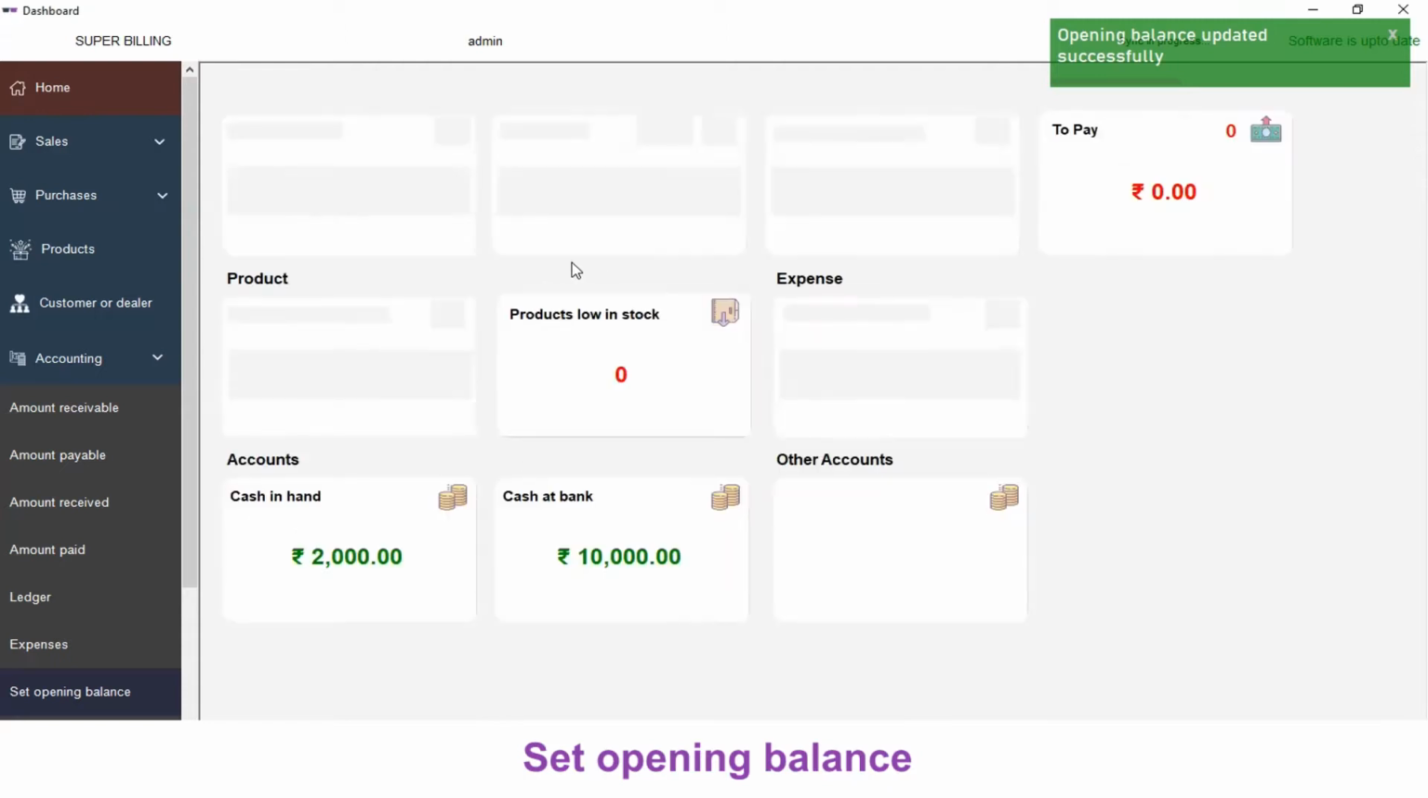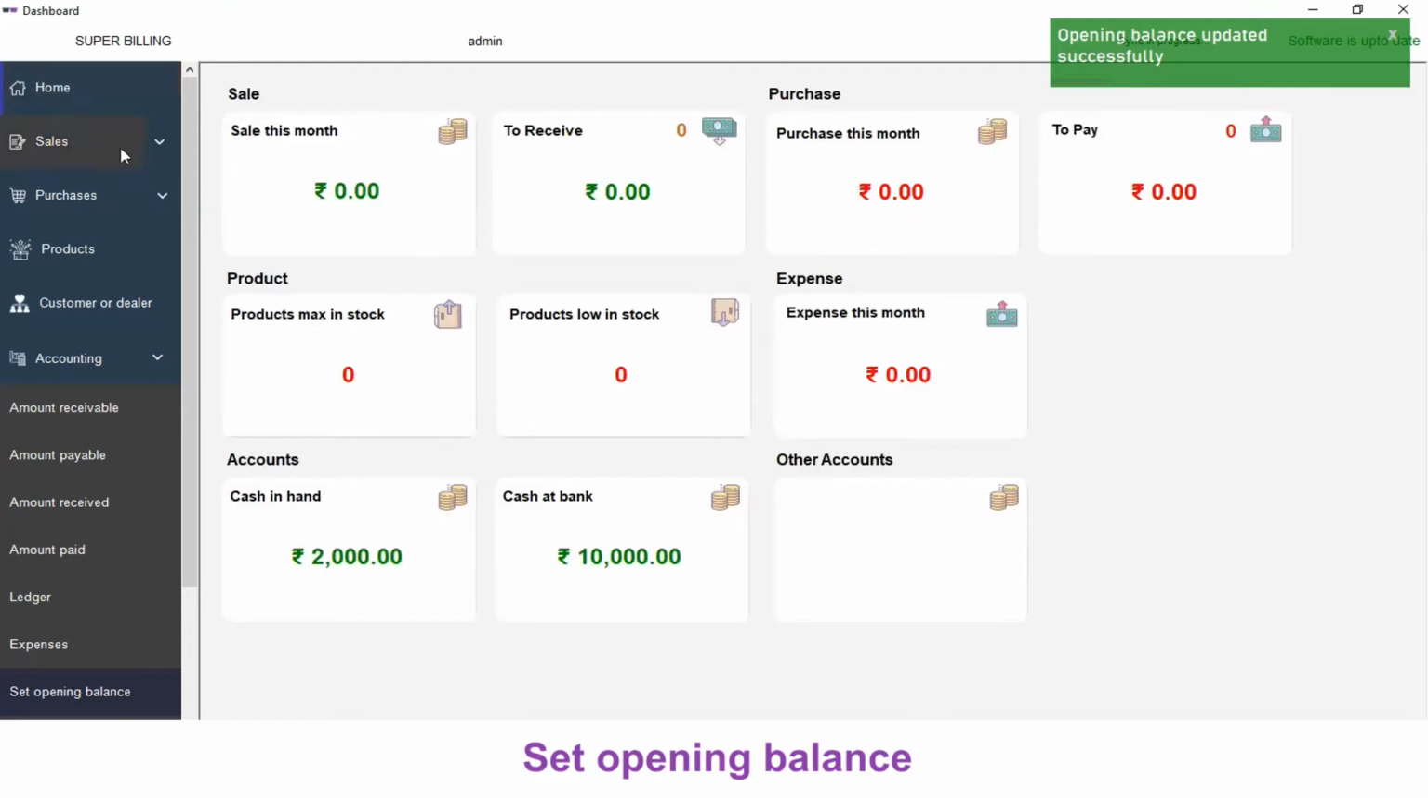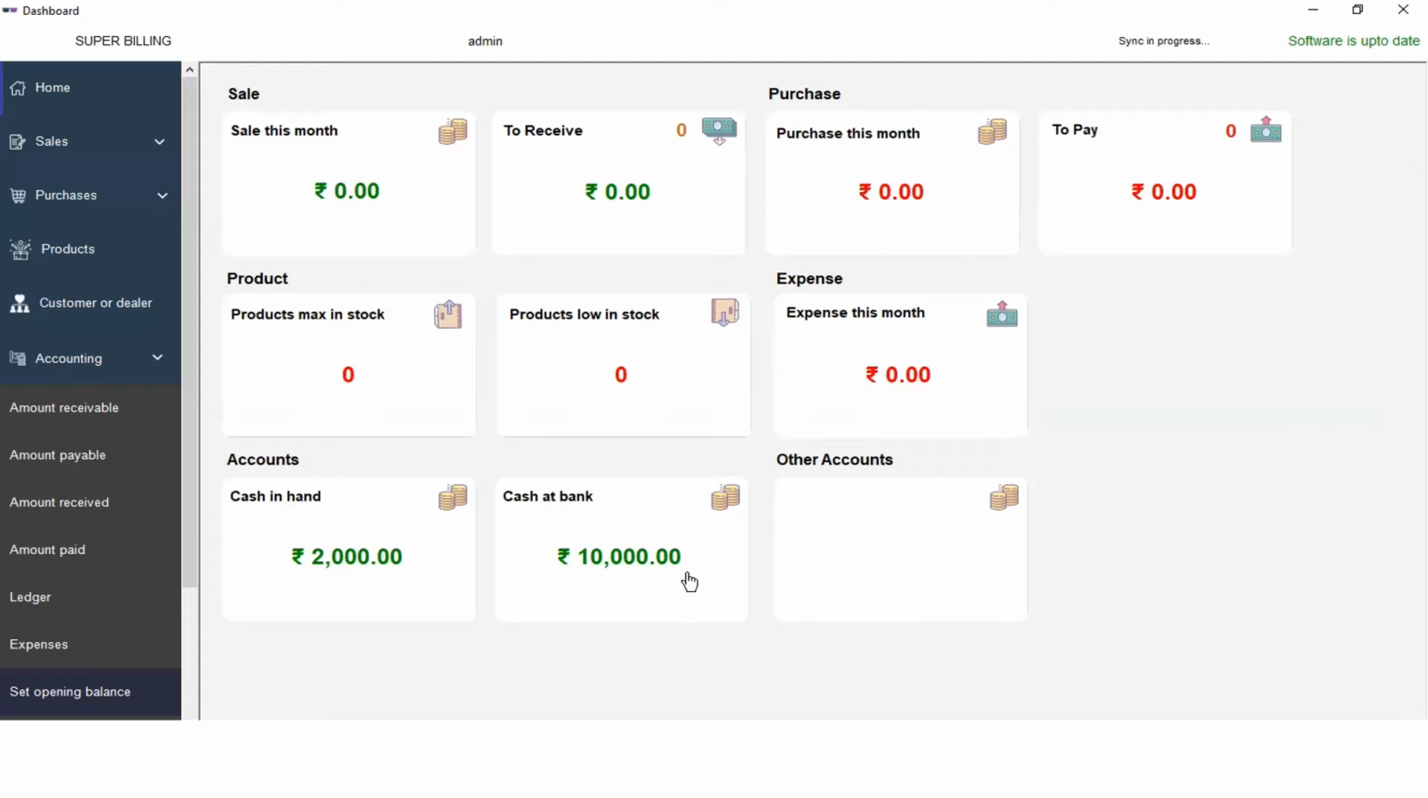Let's refresh the page by clicking on the Home button here. Now you can see in the Accounts section we have cash in hand 2000 and cash at bank 10,000.